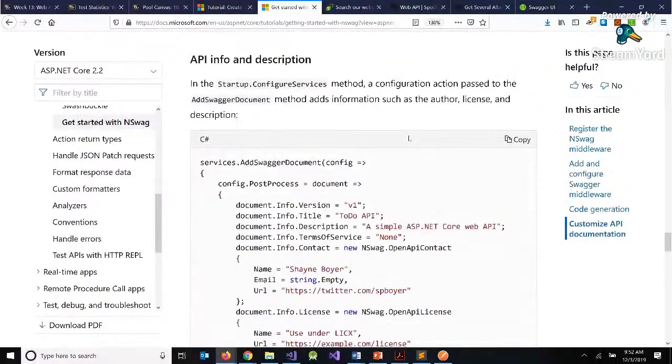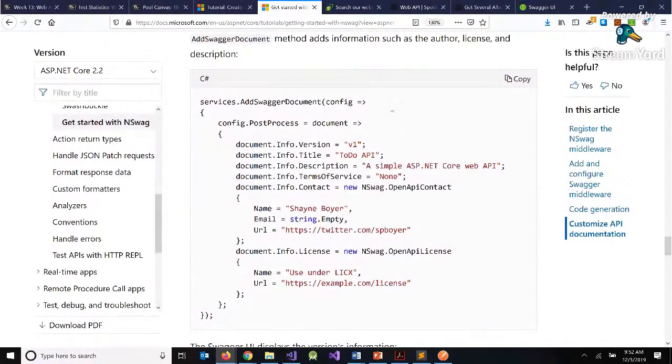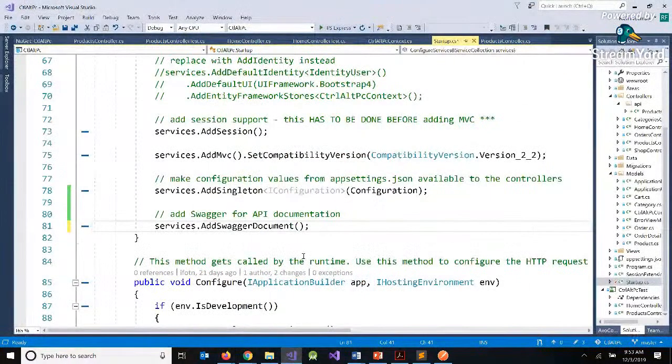Okay, so yeah, if we want to customize it, we call add Swagger document, and we can set up, for example, a version, our own description, the license, etc. We don't want to set up all these things, but we may want to set up a few of them. At the very least, we should put in our own title and description. So in here, we'll configure it just a little bit.